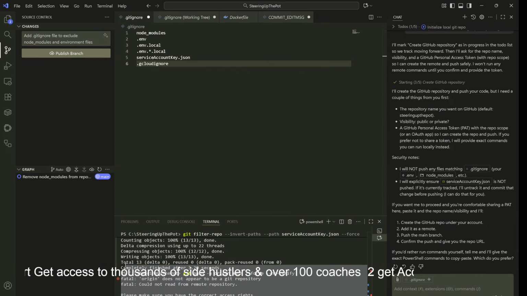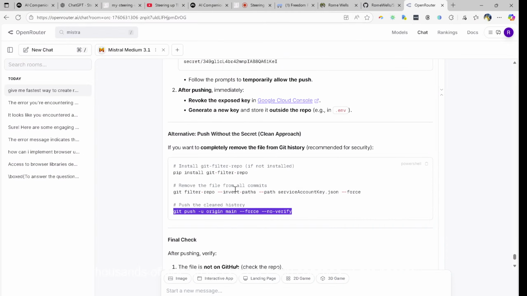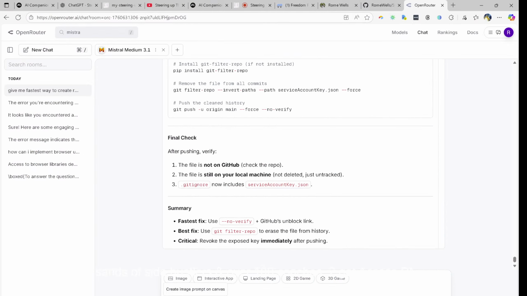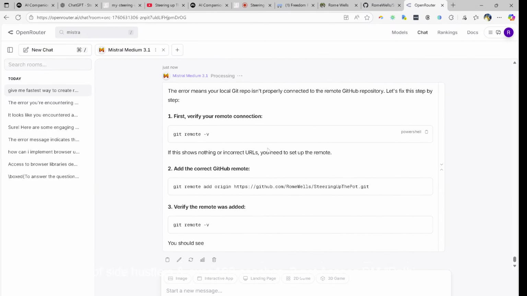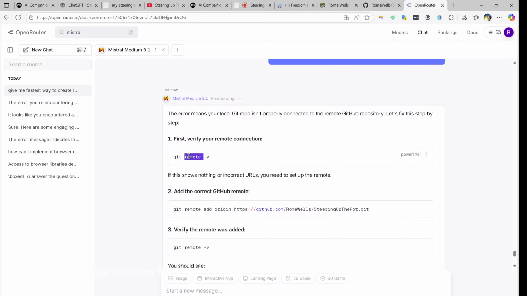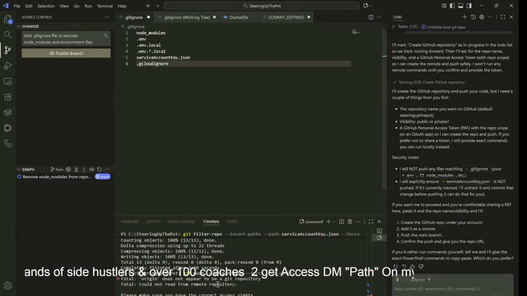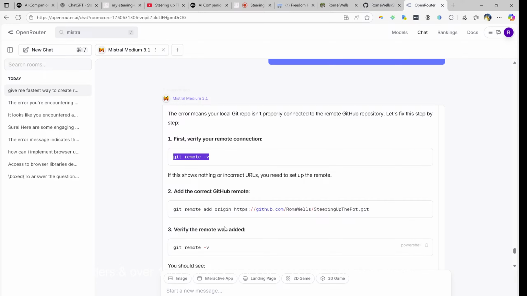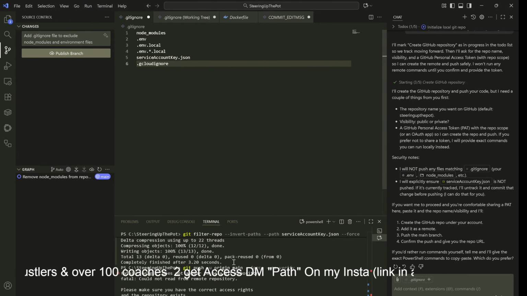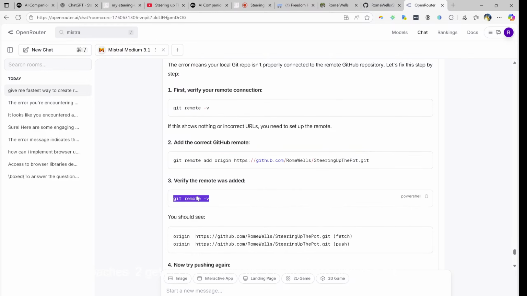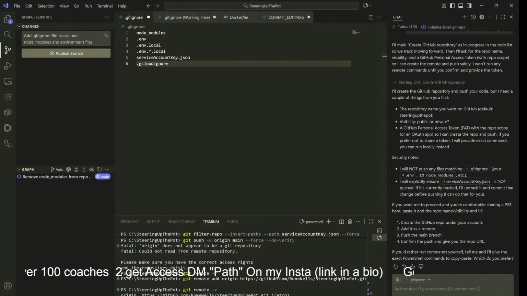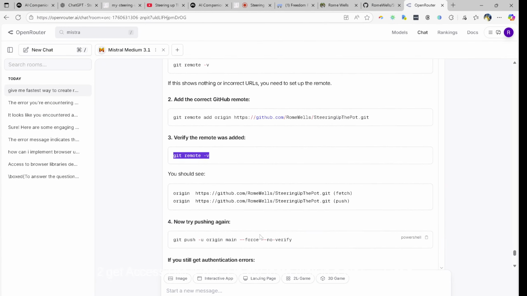Now, I got this. I'm just gonna include that into here. The file is not, let's see, git remote. So first verify your remote connection. Okay, we're gonna verify it. Okay, then add the correct GitHub remote, like this. Okay, git remote was added. Okay, you should see origin.